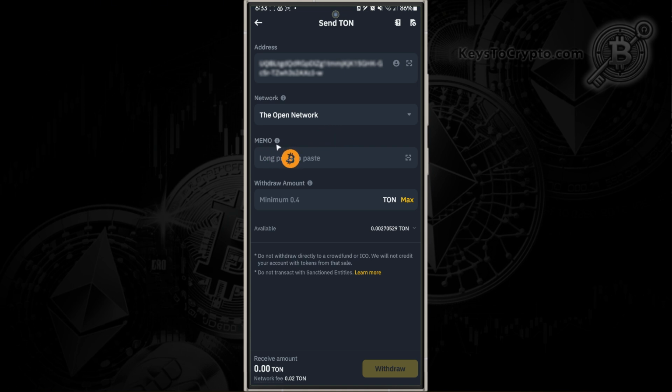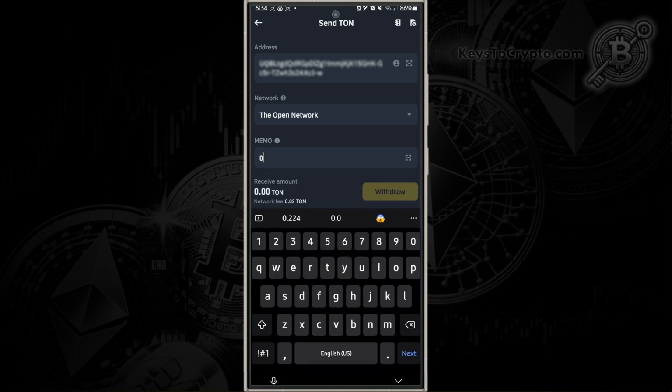And right here where it says memo, we don't actually have to put anything in there because we're sending it to Tonkeeper. When withdrawing TON from Binance to Tonkeeper, you do not need to enter a memo. The memo field is usually for exchanges that share deposit addresses, but Tonkeeper provides a unique address for each user. So we're just going to leave it blank. If Binance does not allow you to leave it blank, you can simply just enter in a 0 and leave it like that.